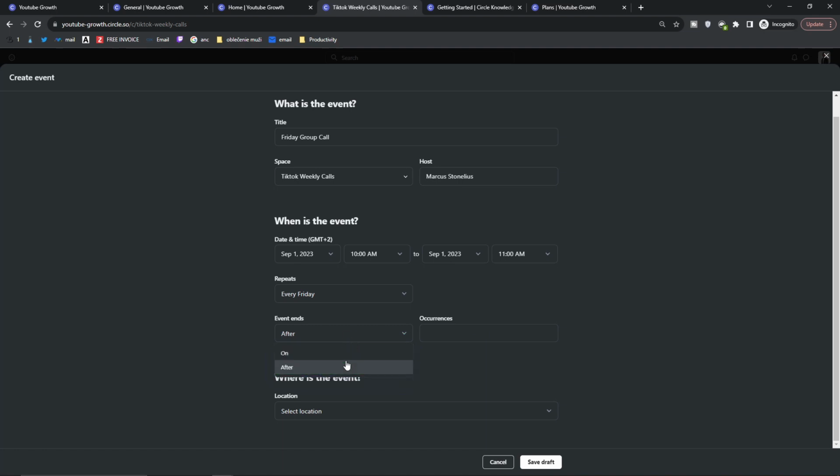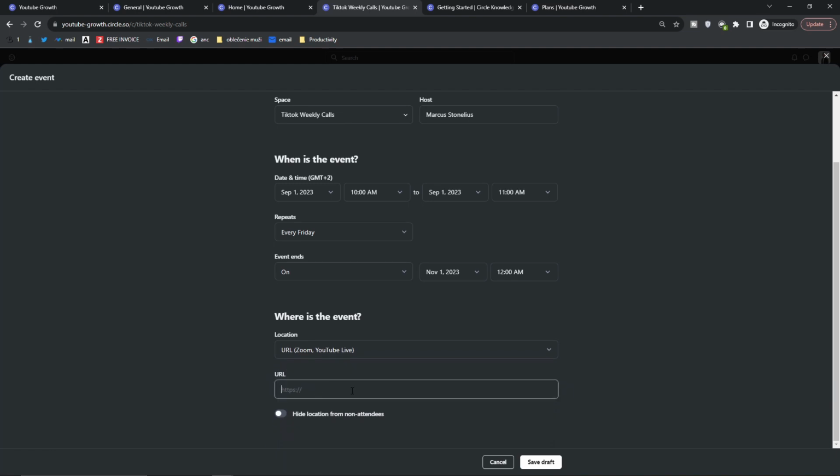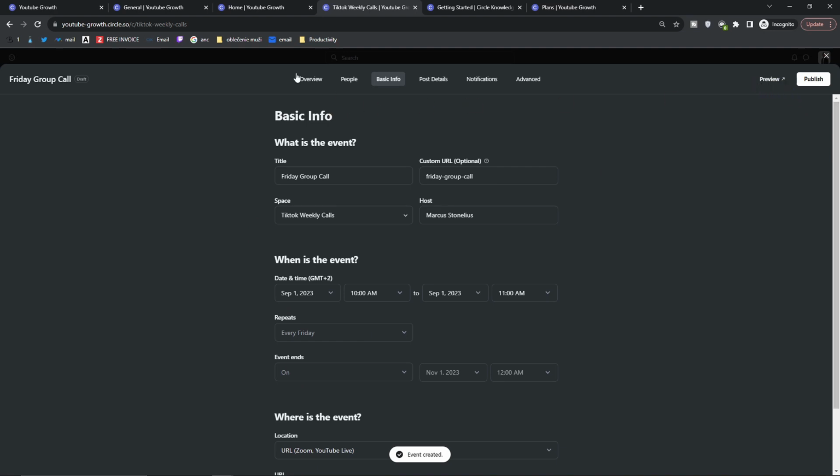And even ends, well, we're going to be after or on October or November. Where is this event? And now we're going to choose the location that you can choose: live stream, live room, in person, or you're going to add a URL like the Zoom URL here. And you're going to save draft.